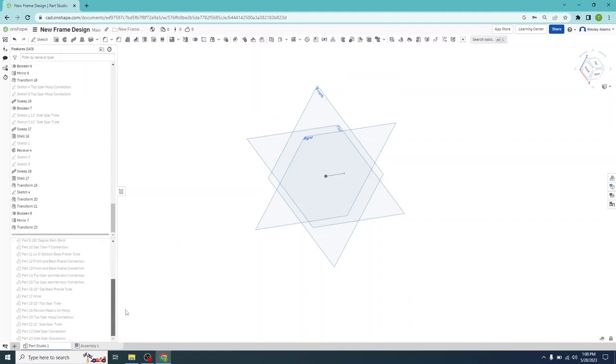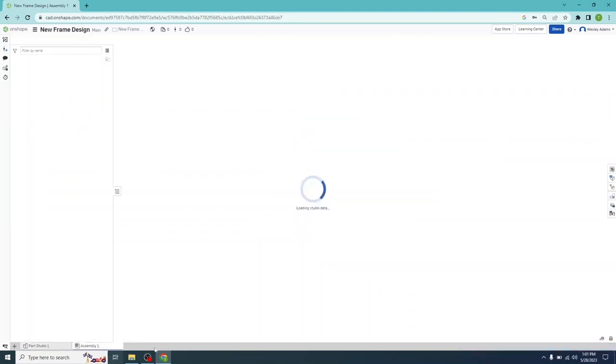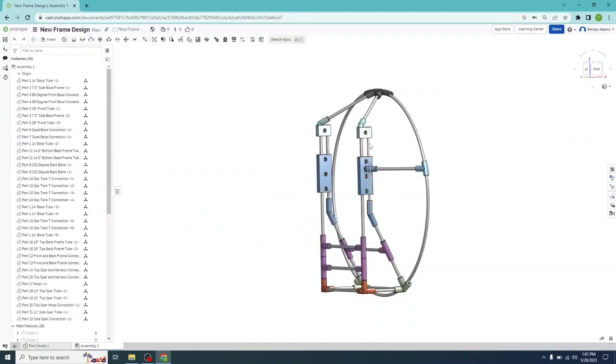This is our parts menu, and we can turn the parts on and off. And as you can see, I've already created all of these parts and assembled it. And over here we can go back and find the individual sketches and the tools we use to change dimensions. Down here at the bottom, this is assembly view. This is what we'll be creating.